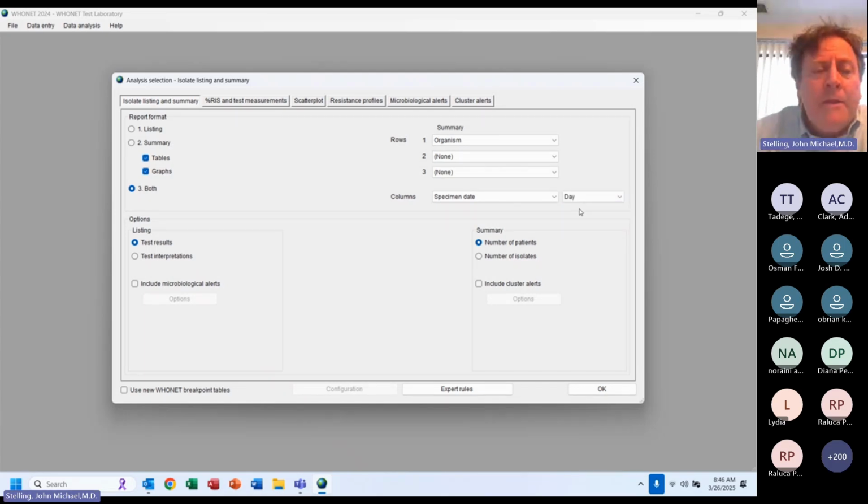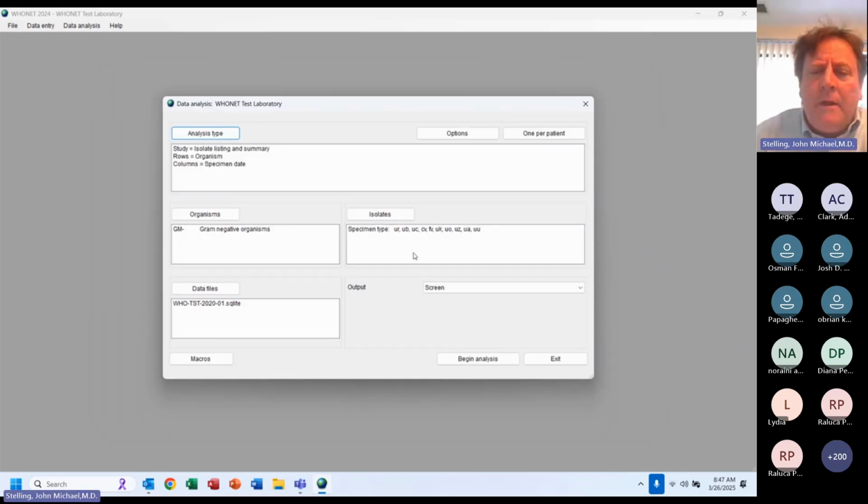Okay. So I want to see the list of the bacteria. I want to see the summary, so I want to see both. I want to see the distribution by day. I want to include my microbiology alerts, and I want to include my cluster alerts. There are thresholds in here. If you want to change the thresholds, you can do that here. I can say okay. I don't want just the urine. I want the list of everything.